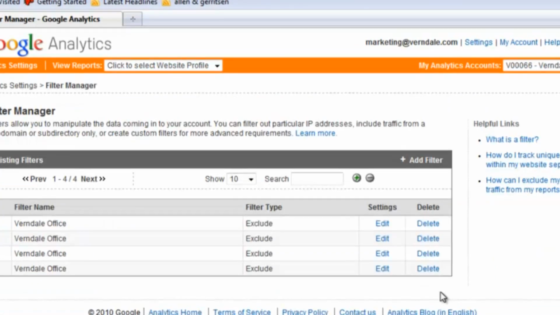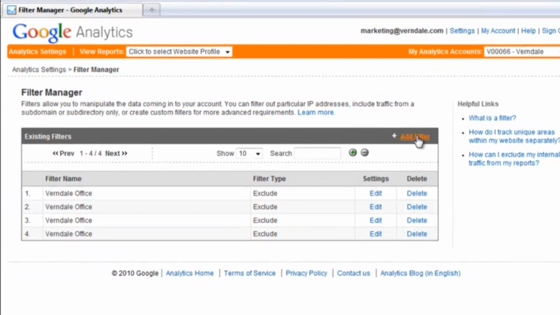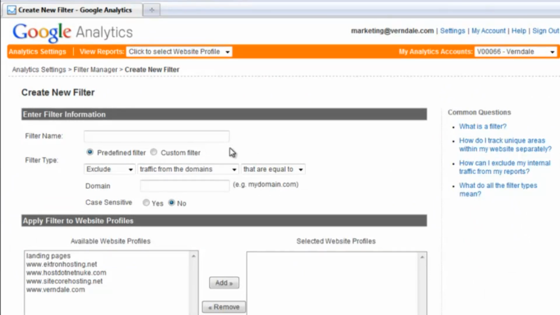Filters are most commonly used to exclude traffic from a specific IP address or subdirectory. An example would be to exclude the traffic coming from users that are within the company. The point of this would be to measure external traffic only.